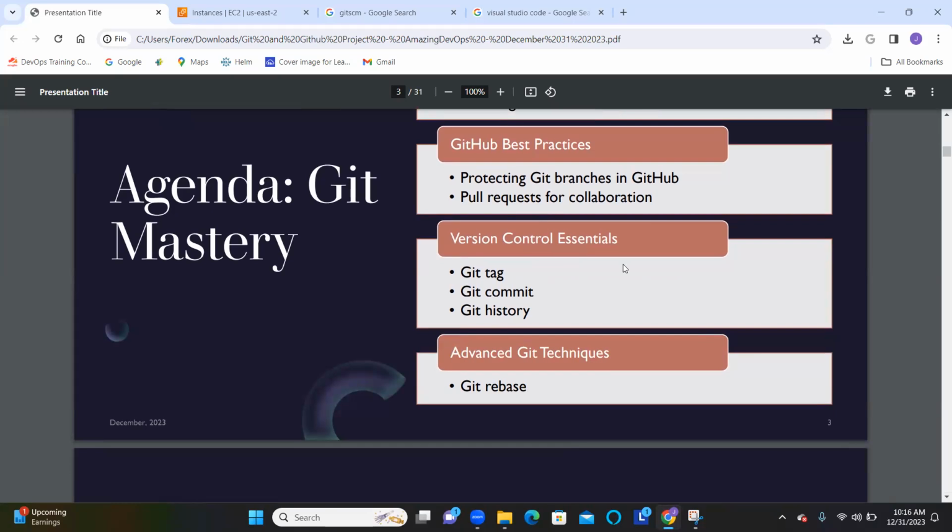We'll look at some of the version control essentials, things that are very important, such as Git tag, Git commit, and Git history. And as we continue, in the end, we are going to look at the Git rebase. Git rebase is an advanced Git concept. So it's very important for us to, first of all, understand the most important and basic components of Git and GitHub before we can go to Git rebase.